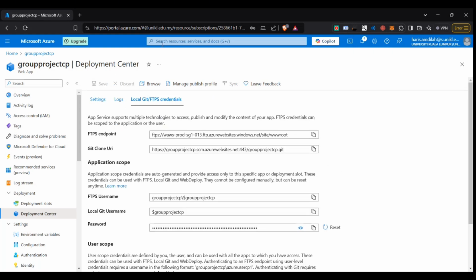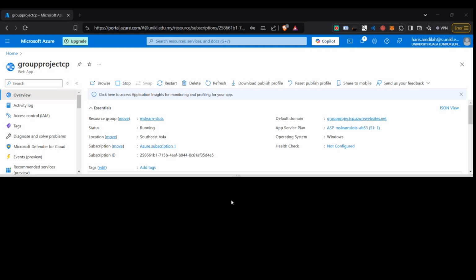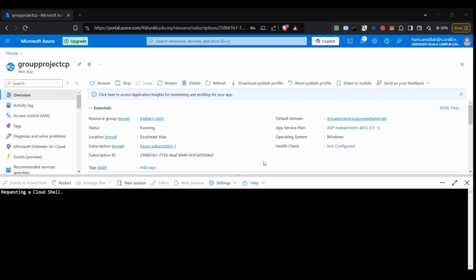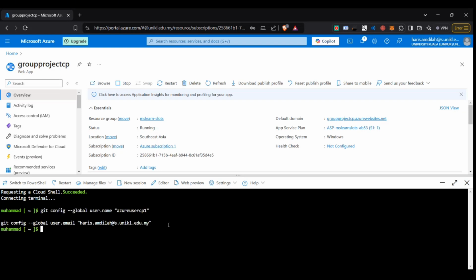After we finish configuring Git deployment, we go to the Cloud Shell, because in this section we will configure the Git client and clone the web app source code. Enter the following code that I will provide here. Copy and paste the edited code into the Cloud Shell. Create a folder for the source code by running the following command.